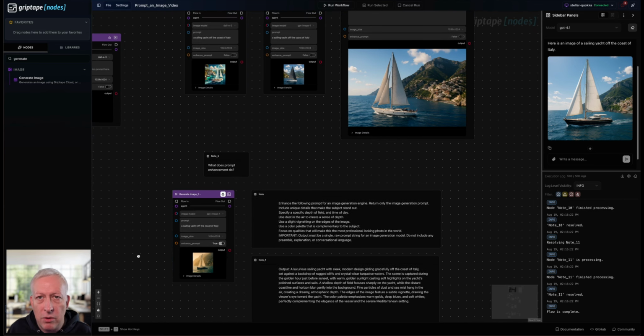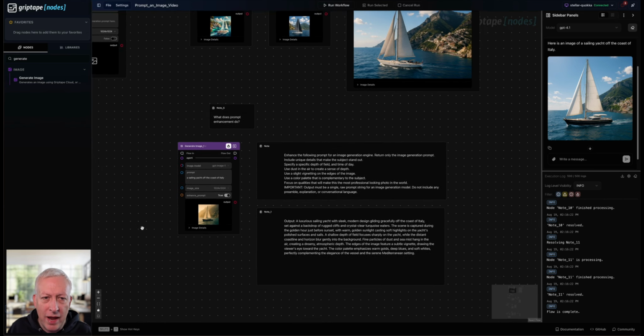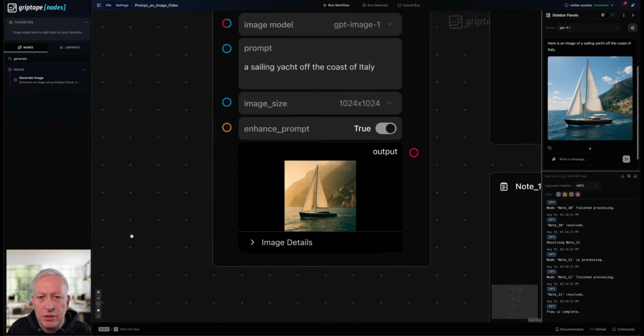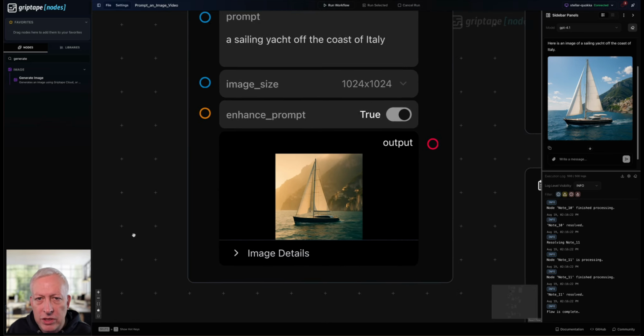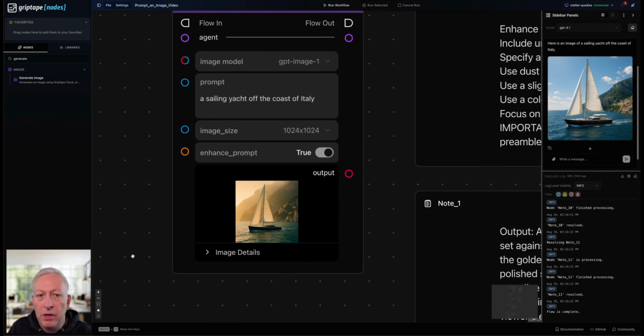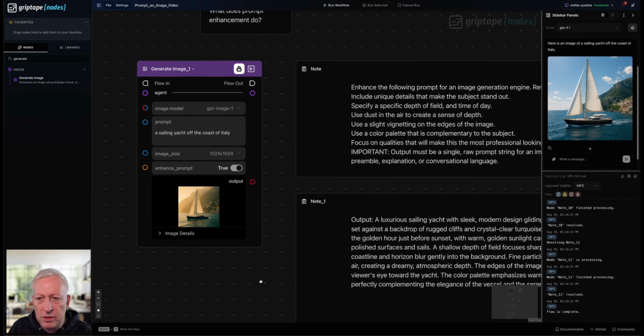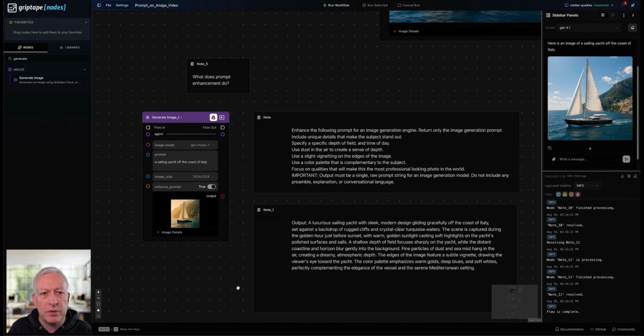Those are the most basic ways in which you can put just the generate image node to work on your canvas. Now you'll notice one of the options there is enhance prompts, and if we turn on enhance prompt, you can see that that does dramatically change the way in which our image looks. If you have the console open where you started Griptape Nodes, you can see that an agent is being invoked to perform that prompt enhancement operation. That agent prompt is the thing that you can see in the top box here. We make a request to a large language model, asking it to enhance the following prompt for an image generation engine, returning only the image generation prompt.